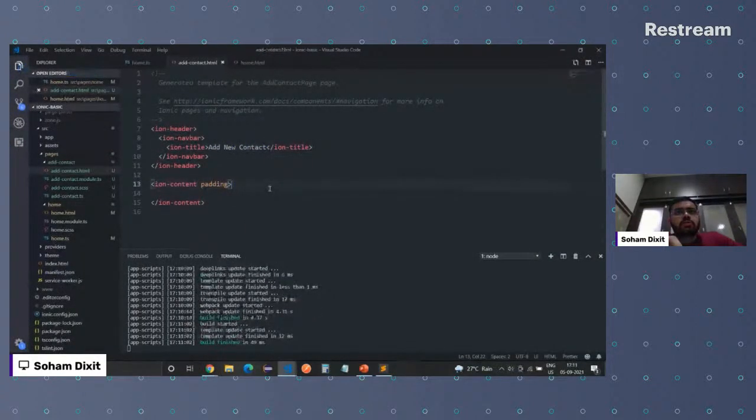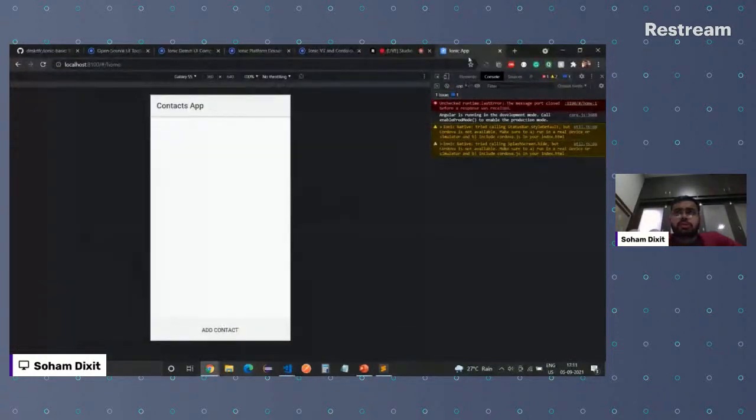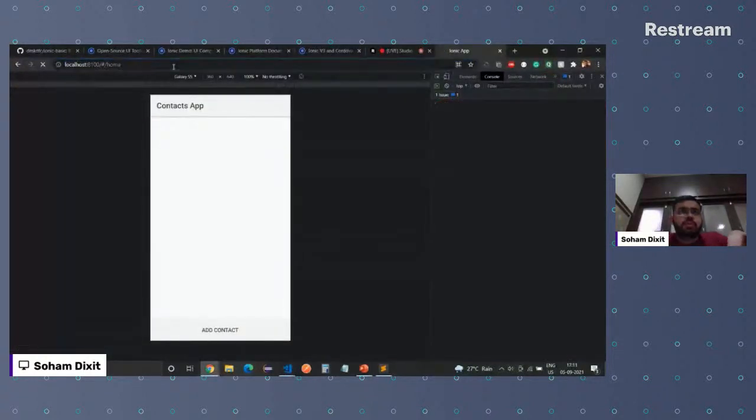Cool, this looks good. Let's see if it's working out for us. Okay, just let me refresh it. All right, so we have this add contact at the bottom, we have the contacts app. Now if I click on this, that add contacts page should open. Let's see if it's opening or not. Perfect, right? The add new contact page opened for us.